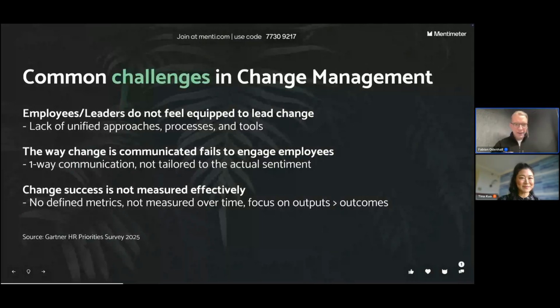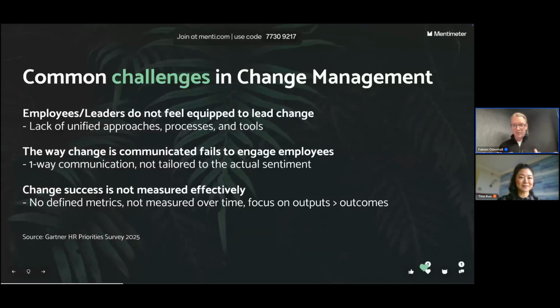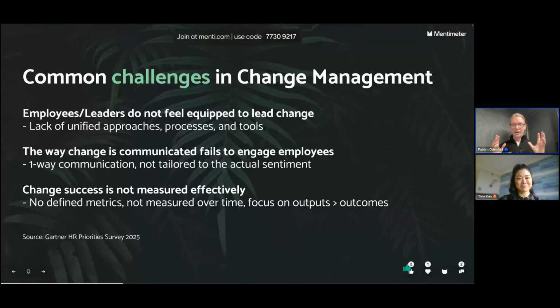Okay. And if we look at what research says about challenges with change management, then according to one of Gartner's yearly surveys, change management has been one of the top 5 business priorities for 3 years in a row now. That's quite crazy. It shows how increasingly important it is within organizations. I think it makes sense.